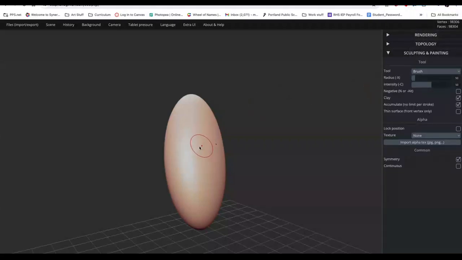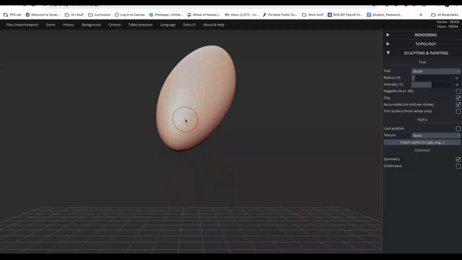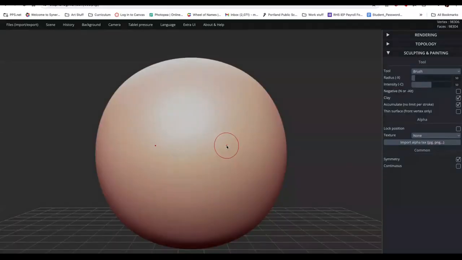And you'll notice, so by default, you've got this symmetry setting on. Symmetry just means that whatever happens on one side, it'll happen on the other. I'm going to go ahead and just reset this really quick so we have a regular sphere again. It's easier to see the symmetry here. So that will reflect your mark. This is super helpful with faces, anything that's symmetrical, like a face or a body.